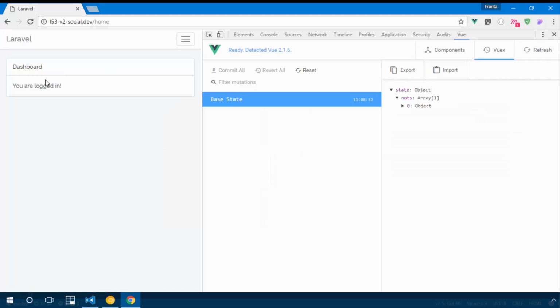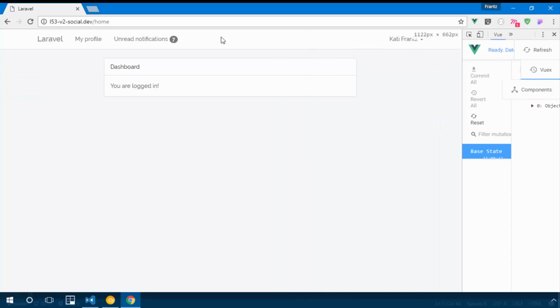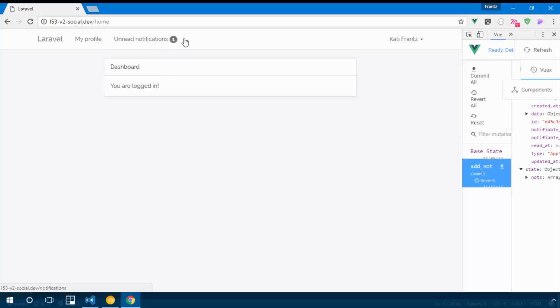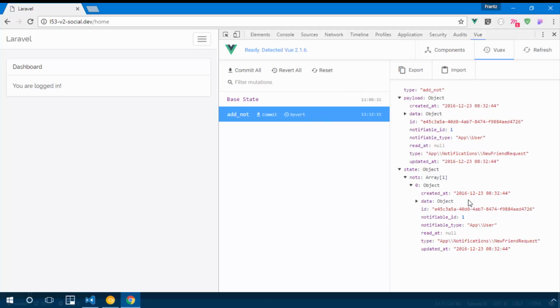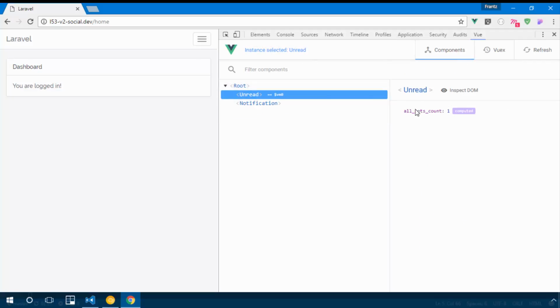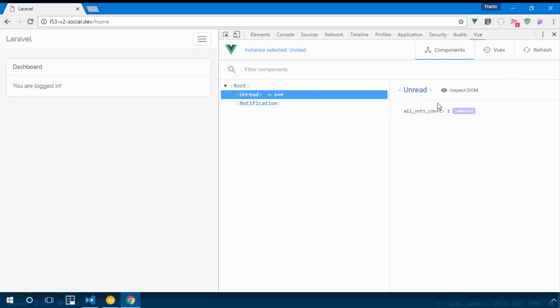So let's go ahead and try this out, and we'll take an overview of everything that we've done. So if I refresh, you see right there we have 1. And why do we have 1? It's because if we check over to our Vuex component, we have a commit. Look, a commit was created, and this actually changed the object and the number of notifications that we have right here. So if we check our components, the unread, we see all nodes count has been set to 1, and it's computed, meaning that if we actually push another notification, it's going to re-evaluate and change itself.